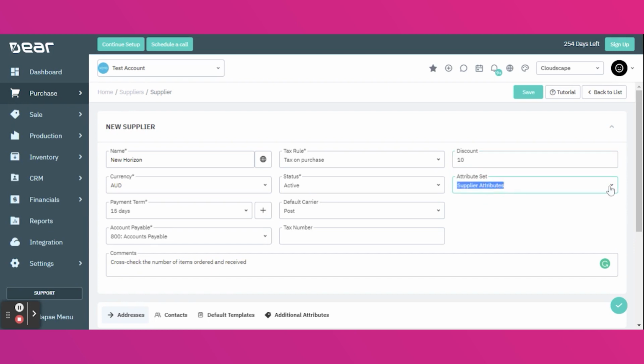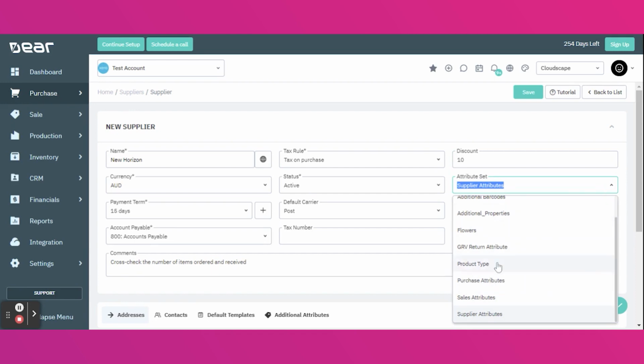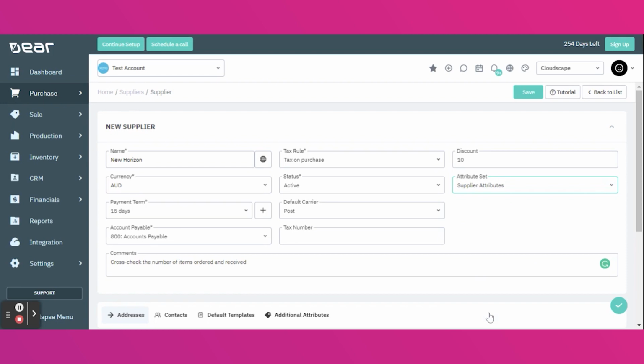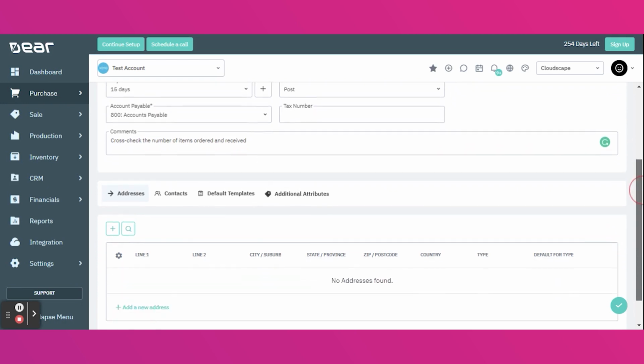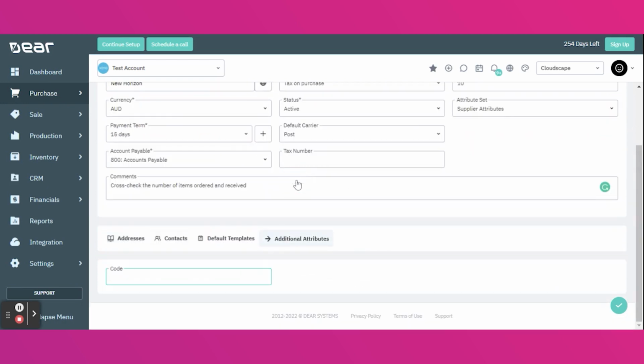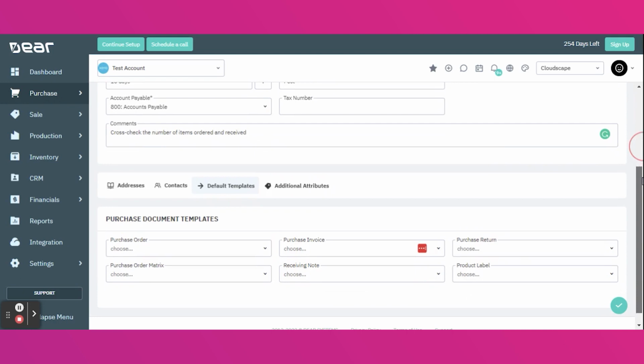From attributes set, you can select a default attribute set for this supplier. So for example, if I'm adding this supplier's attributes, you will see this tab showing up here. Now scrolling down here under additional attribute, I need to add the code which is the supplier's specific SKU. Under default template, I can select what templates are to be used for all these transactions.